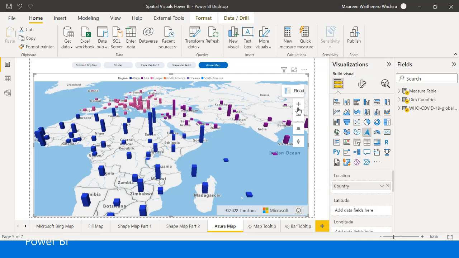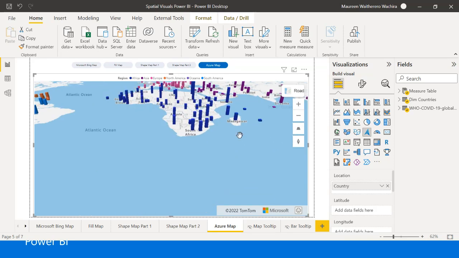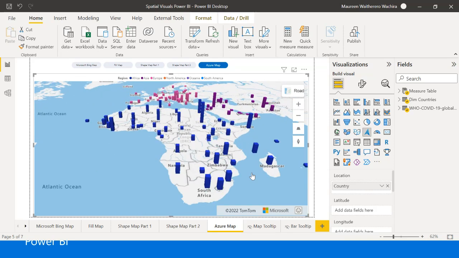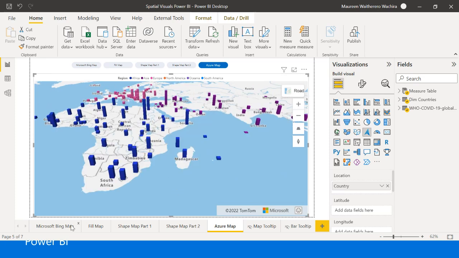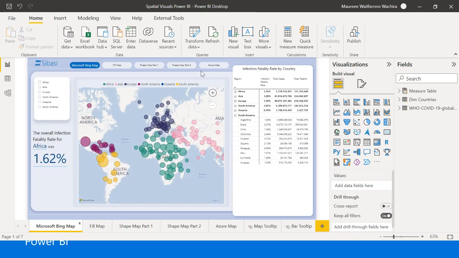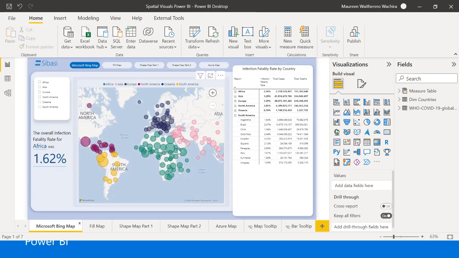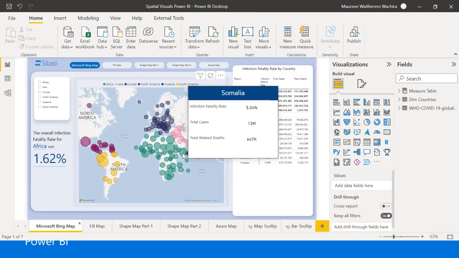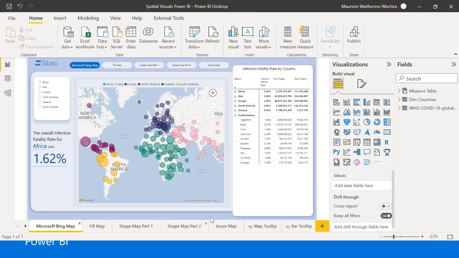If you want to zoom in, we have the control buttons here that help you to really interact with your visual. So that is the Azure Map visual. We'll go step by step in trying to recreate this visualization. So we'll start with the Azure Bing map.